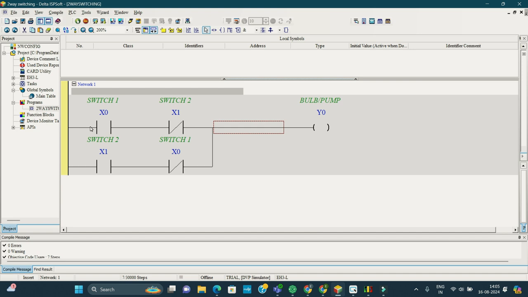So here we have switch 1 and we have switch 2. And as I showed you via the truth tables, we have to connect switch 1 in series with switch 2, but switch 2 in this kind of a branch is going to be an interlocking switch. So you see, we are using normally closed of switch 2. Then the reverse is true. We have switch 2, and then we use an interlock of switch 1, which is going to be normally closed.